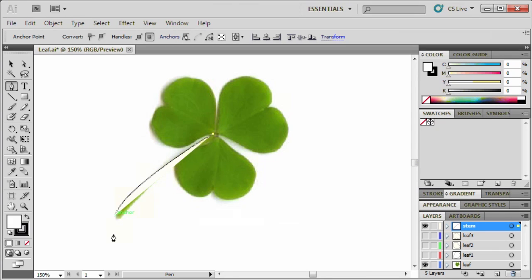Then click back on the second anchor point. Then click and drag our third anchor point. Click back on the third anchor point. Then click back on the first anchor point and drag it until the curved segment outlines the stem. Click and drag the stem layer below leaf 1. Then turn the other layers back on.